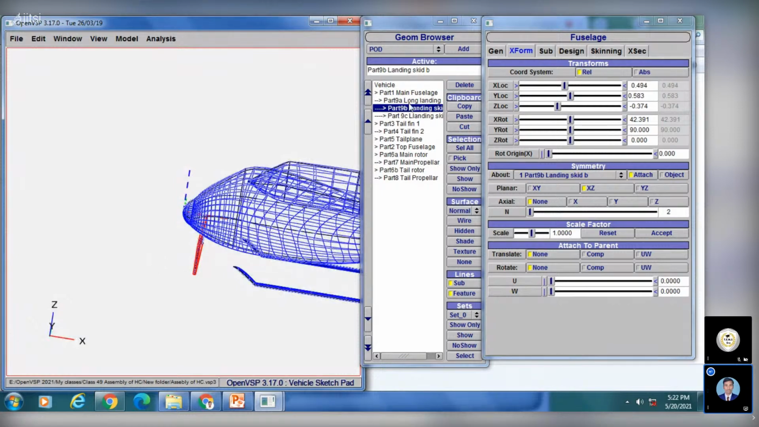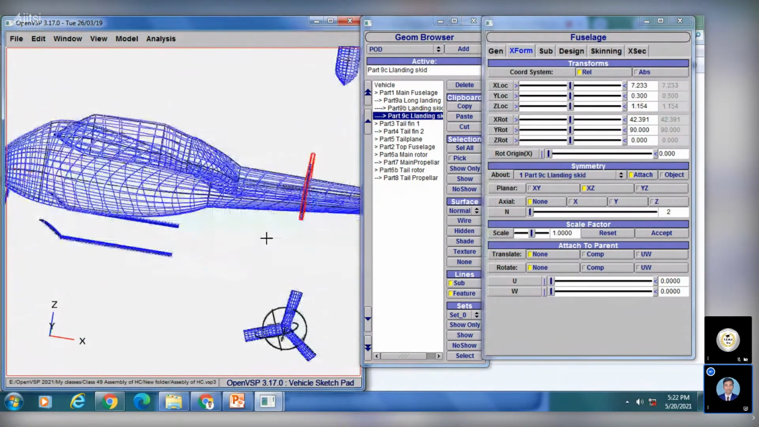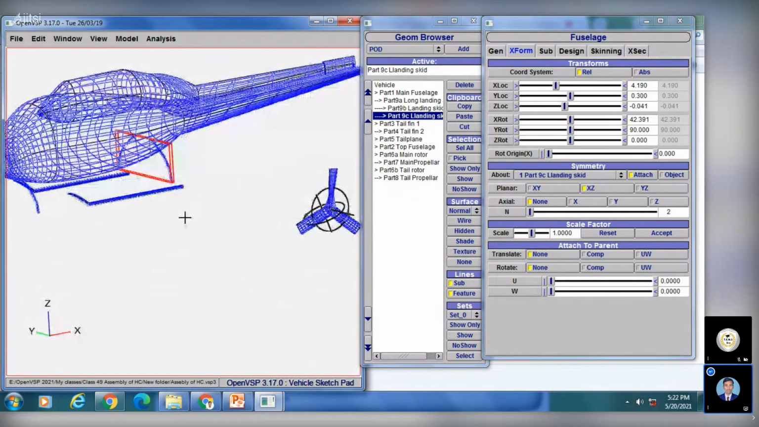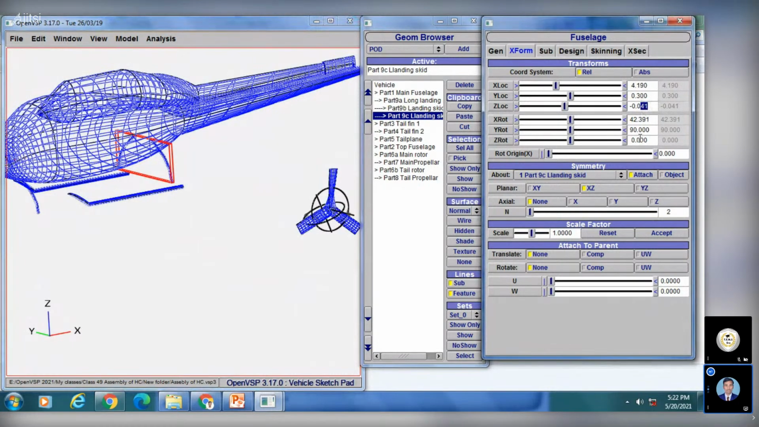Now I will select part 9C. I'll move this along x and along z down, and also I'll move forward. So let it be. This one also let it be. This one a little bit I'll change, 1.150. Yes, that's correct.